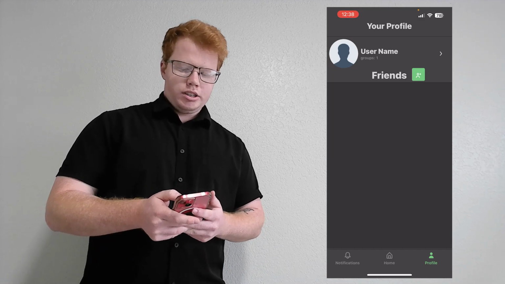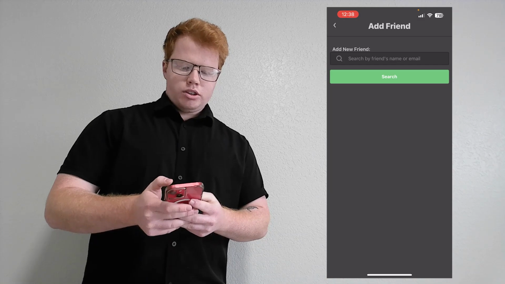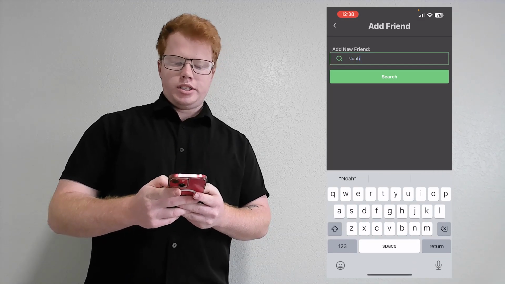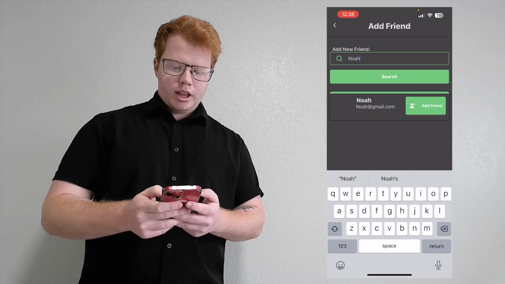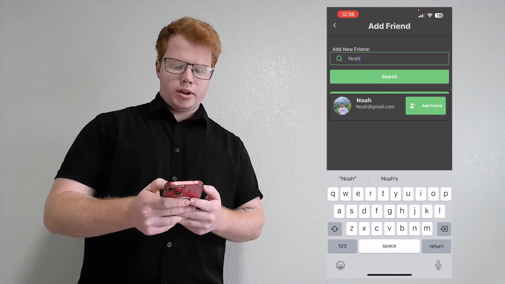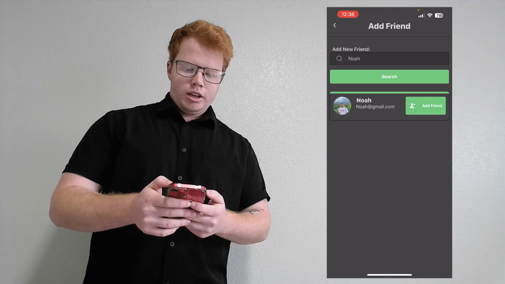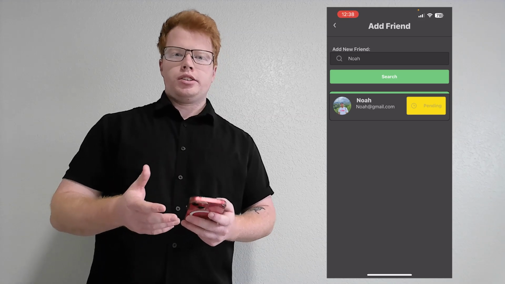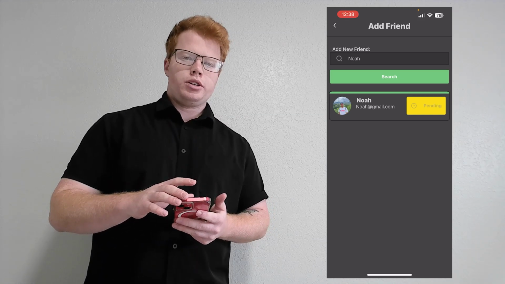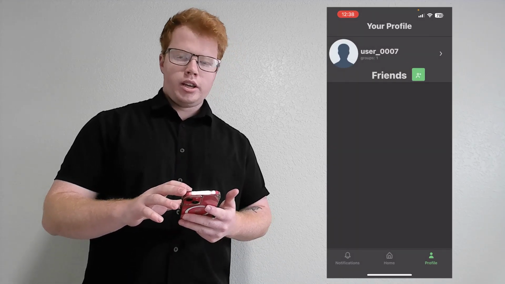Adding friends is very easy just by clicking this green Add User icon, and we can search for a user here. Say we wanted to add Noah as a friend, we can search for him, and as you can see, he's come up and we can request to add him as a friend. Once we've done this, we'll see a pending icon appear, which tells us that a notification has been sent to Noah and that he can approve or deny our friend request.